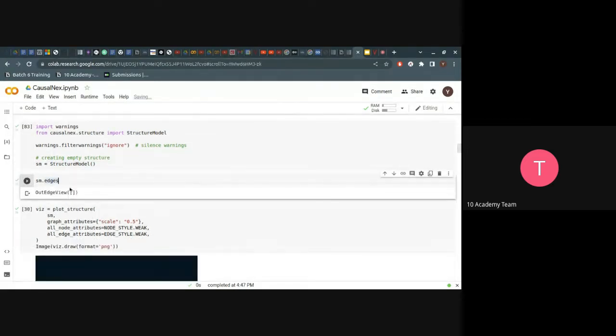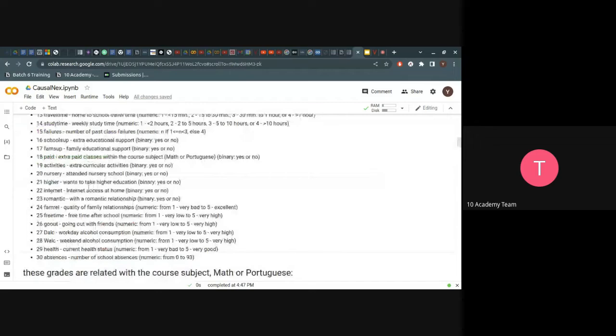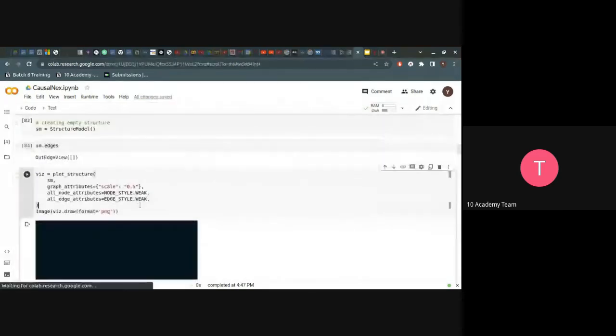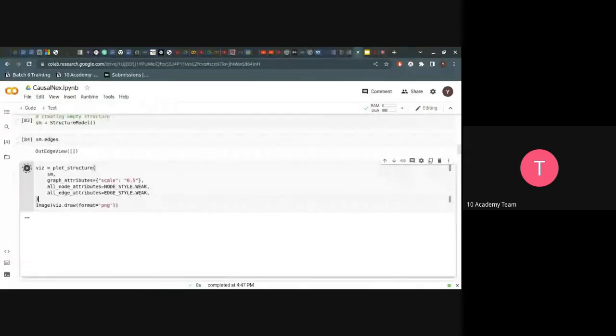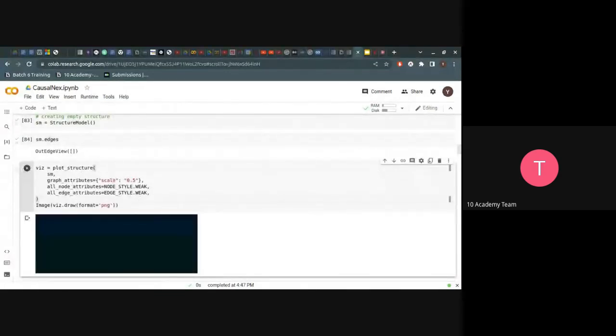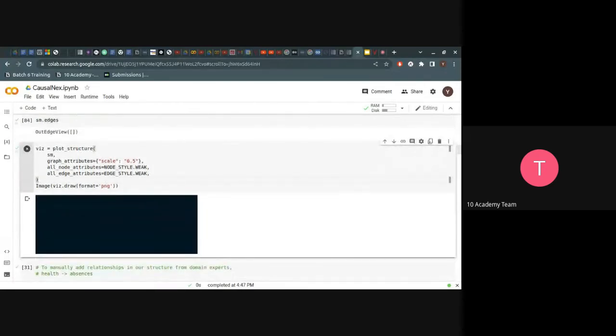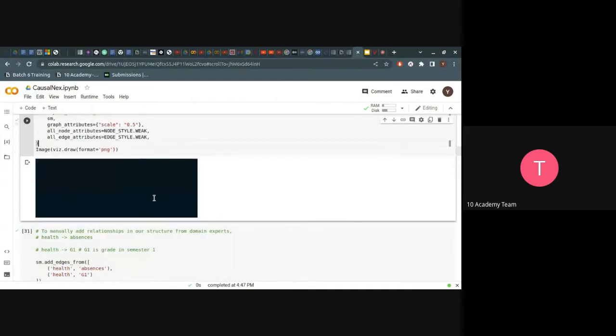So sm.edges will give the edges that we have in our model, and to visualize that, to plot it in a nicer way so that we can see the nodes and the edges much more clearly, we can use the library that we installed above, which is PyGraphviz, and using that library, we can visualize our data. So this is for the empty structure. It doesn't contain any nodes, and it doesn't contain any edges. So this will be empty.